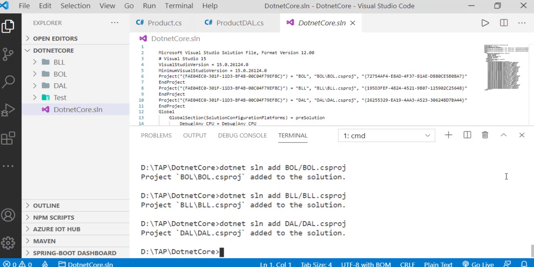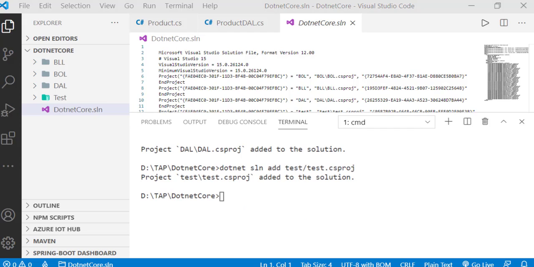And let me try for test console application also. So collection will be maintained within data access logic layer. The CRUD operations will be performed within data access logic layer, such as insert, update, delete against your product collection. So we would like to use the product class within data access logic layer project.